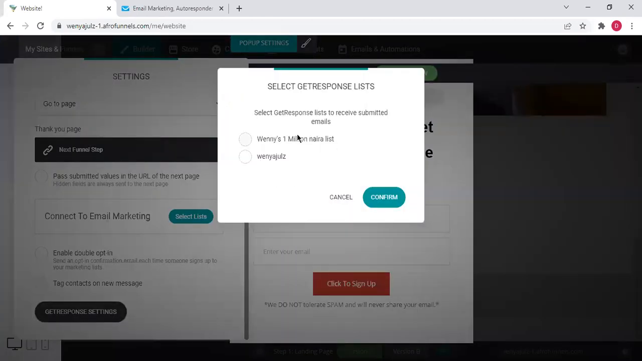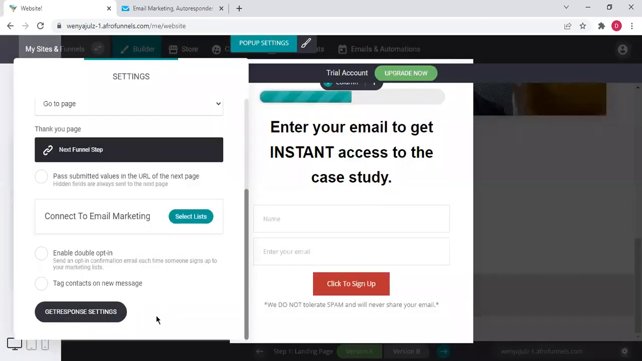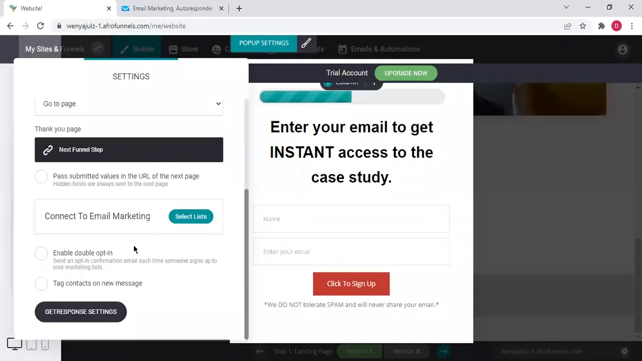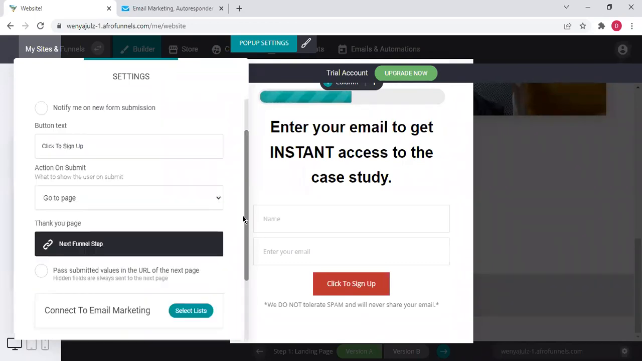Then you see the available list that we have created. The default is the one in use. The one we want to use now is the 1 million naira list. All right, so we click on confirm. After confirming, let's check if it will appear here. Default list, LAP webinar. Okay, so we've already done that. Now let's see if it will appear.